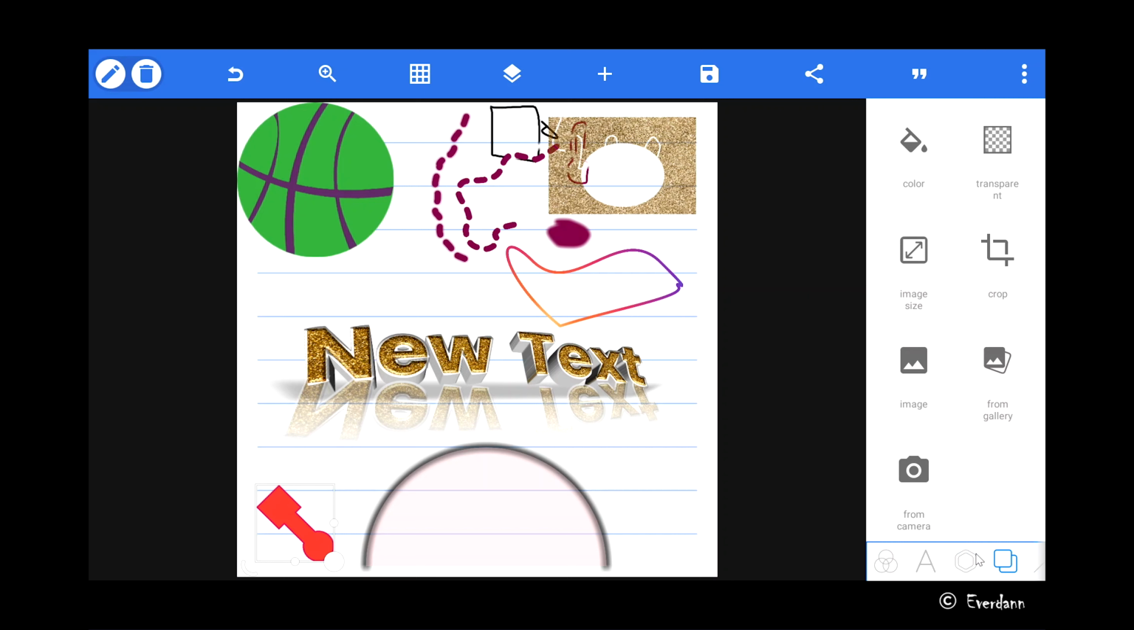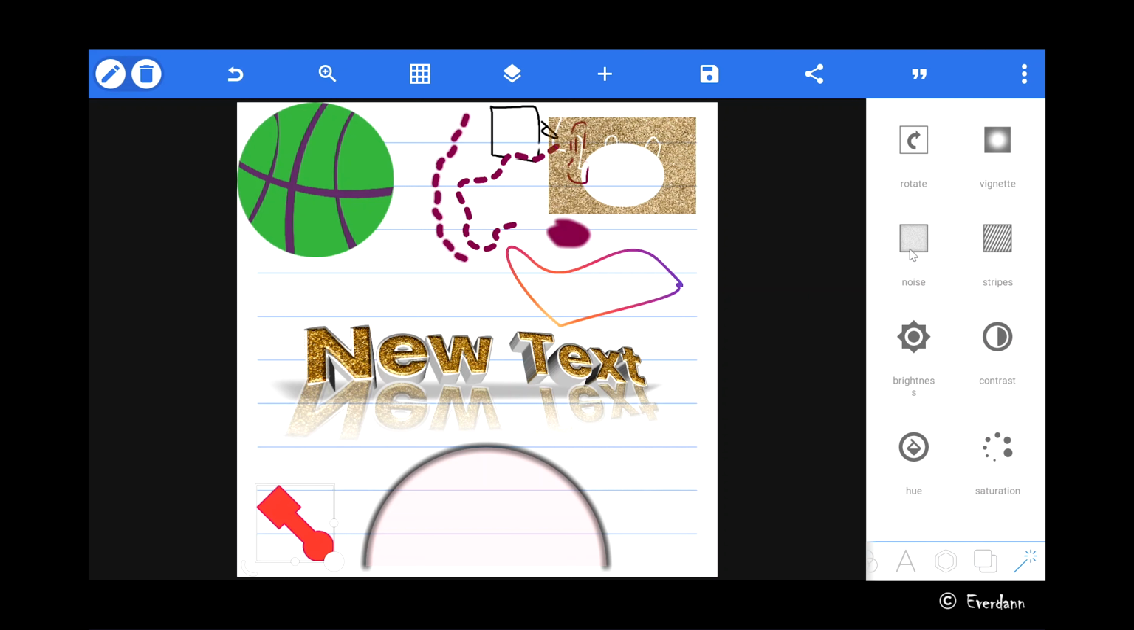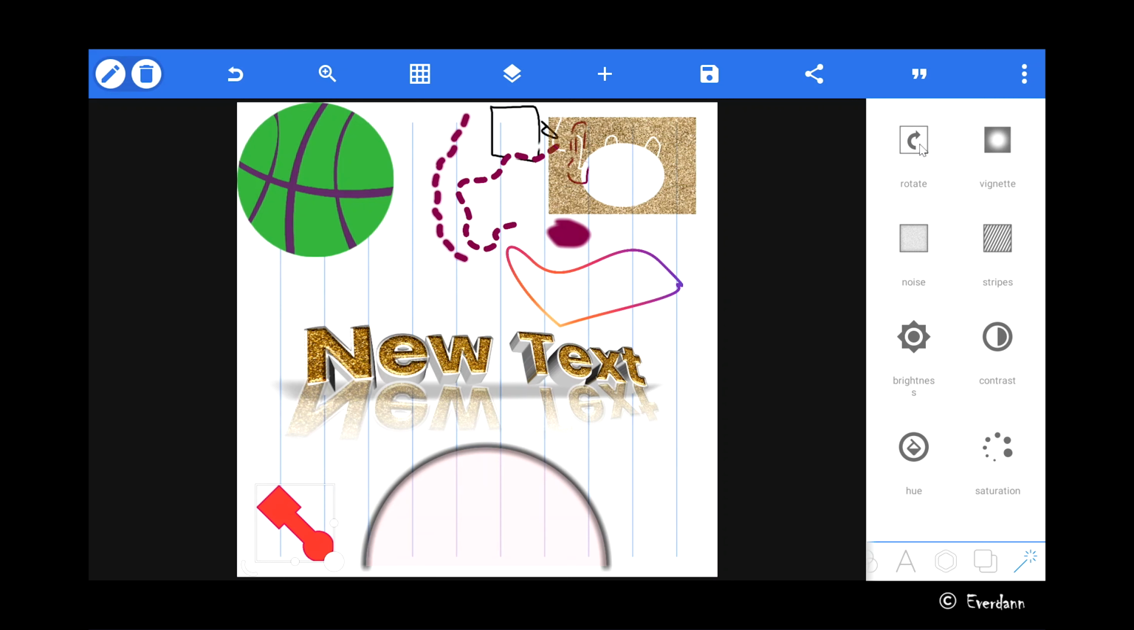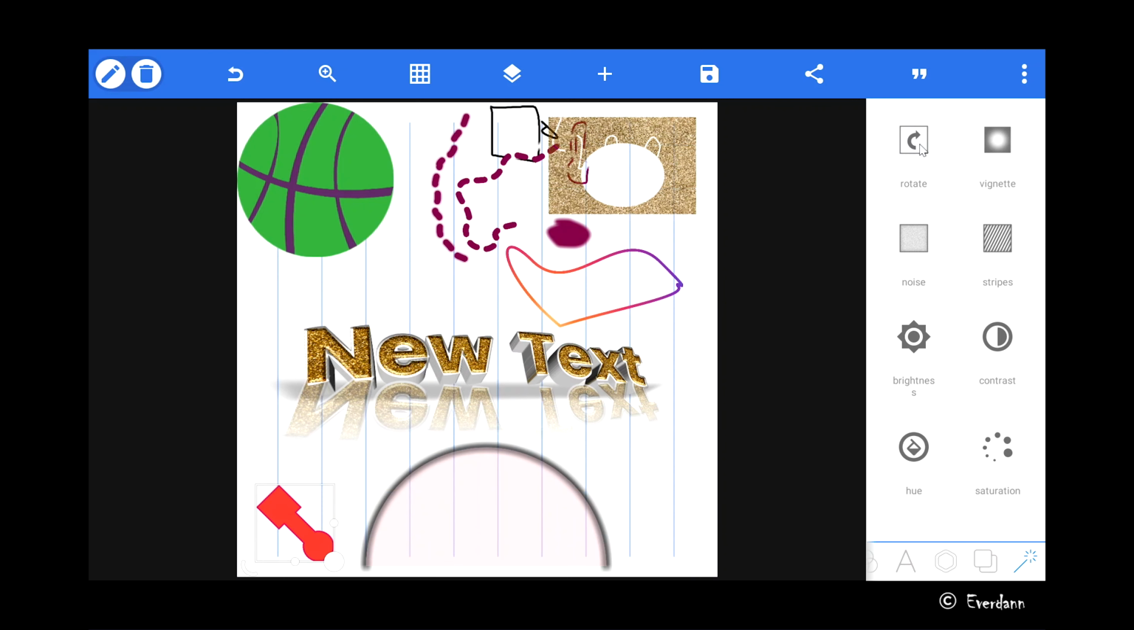And finally, the last tool at the bottom, which looks like that of a magic wand, is the Effect tool. This tool seems to give some final touch to your project. Well, the thing is, it affects only the background and not objects in the canvas. The Rotate tool rotates only the background in 90-degree increments.